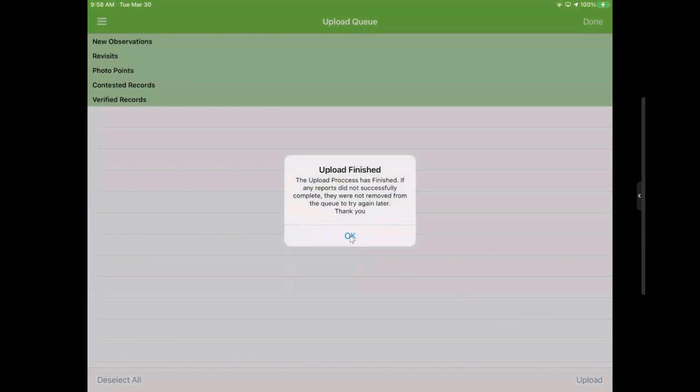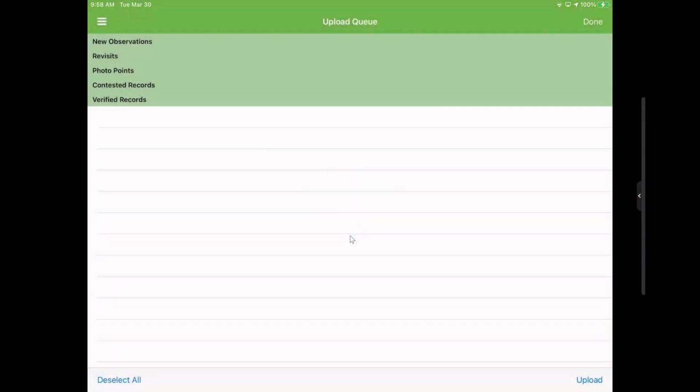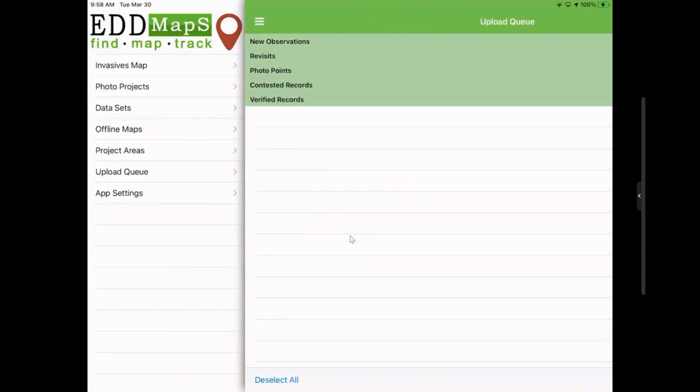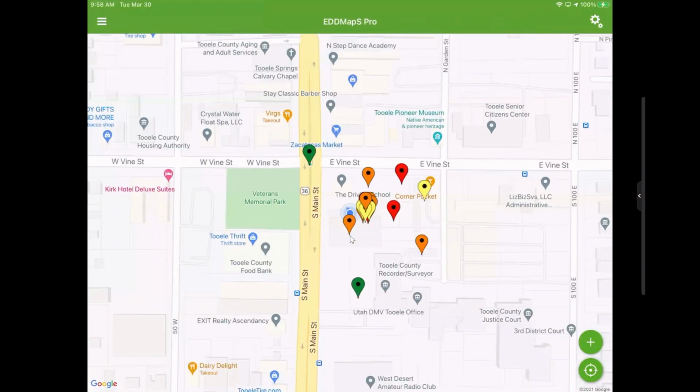Okay, all of your points are now uploaded. Go back to your drawer, invasive map. And now they're off your screen because they're uploaded.